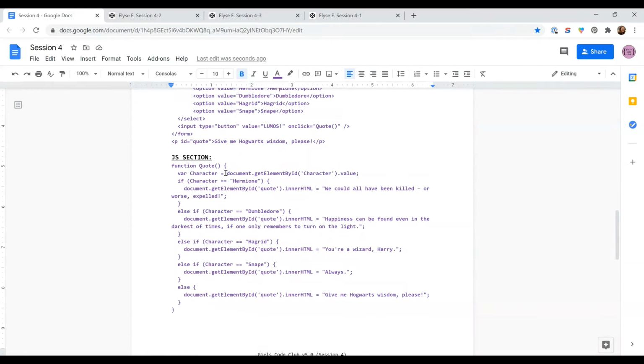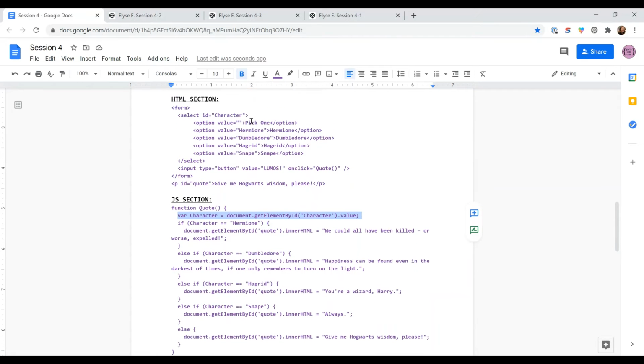And then down here in the JavaScript section, for our quote function, this should look familiar. You have a character, and you're going to go up and you're going to look for the element with the ID character, taking that value and sticking it into a variable called character. Then you're doing this whole set of checks. If the character they chose was equal to Hermione, you're going to do this. If it's Dumbledore, if it's Hagrid, if it's Snape.